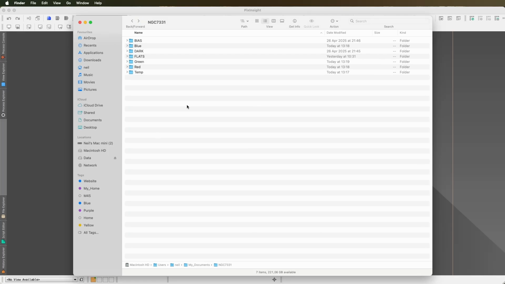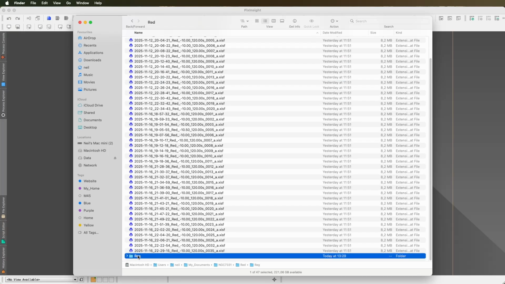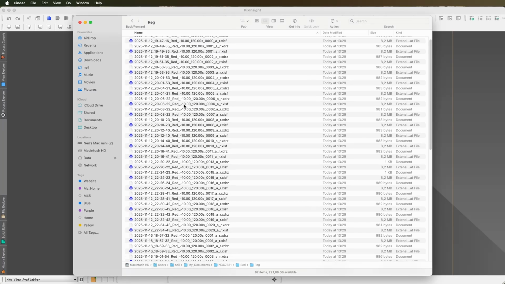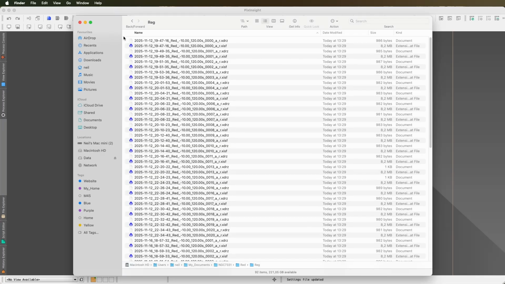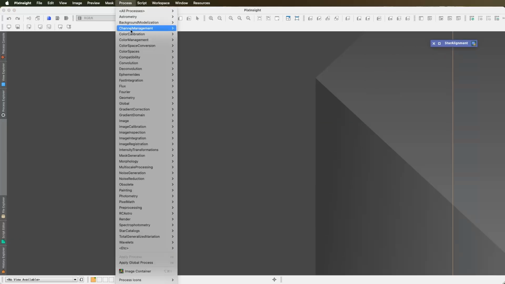So when we go back to the red folder, we can now see our registered folder, and we can see in there we have all our registered images, and we even have drizzle files. Okay, perfect. So now we've done the star alignment. Put this over here for now. Now we can go to image integration. Let's do image integration.